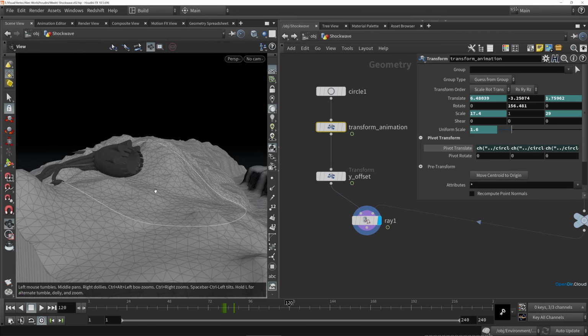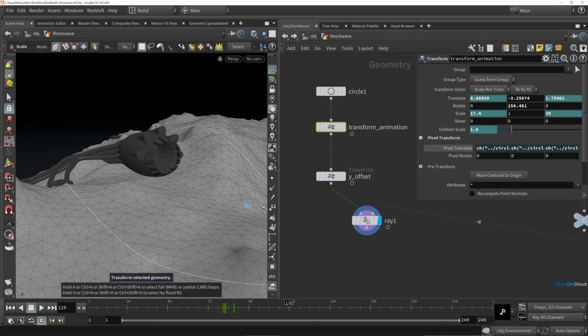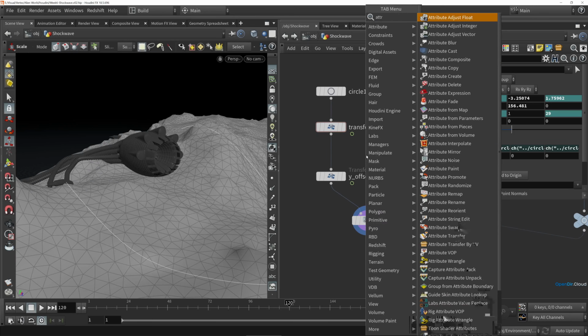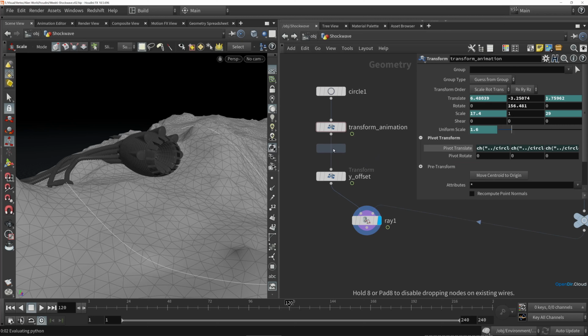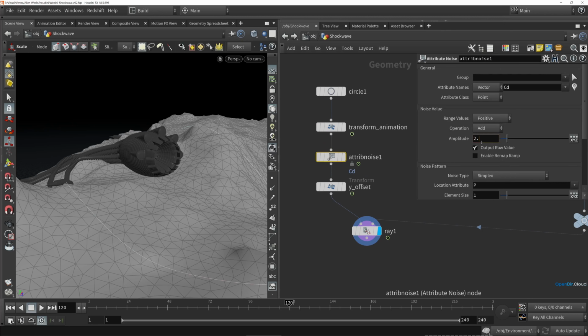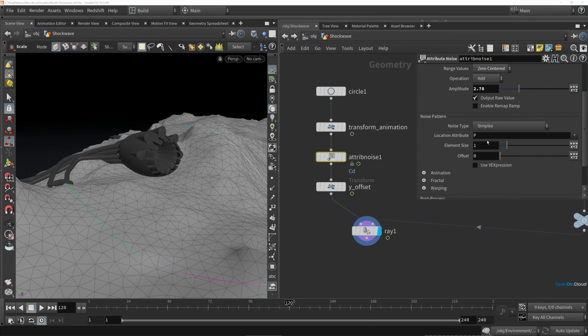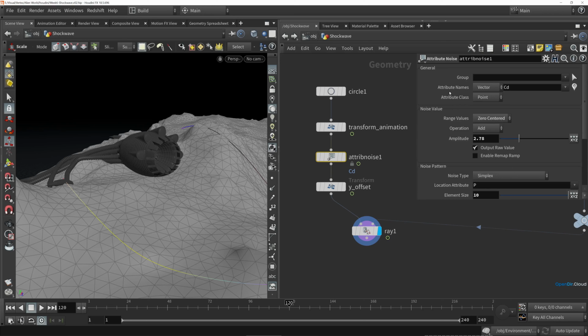So now we can noise up this animation a little bit. I'll drop in an attribute noise just after that transform that's doing the animation. Crank up the amplitude a little bit, set the range to 0 centered, and the element size, I'll turn this up to a value of 10. And right now we're only getting a color noise on here, but we want to noise up the position, so change the attribute name to P.